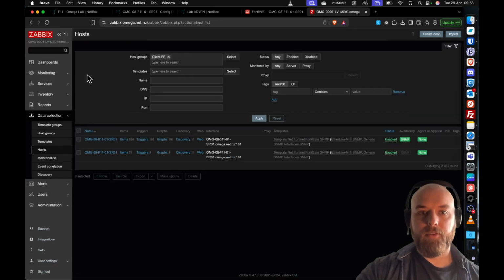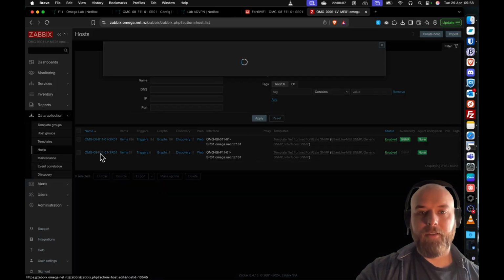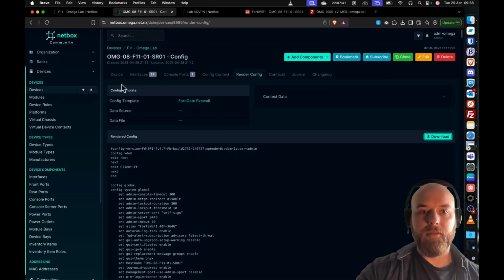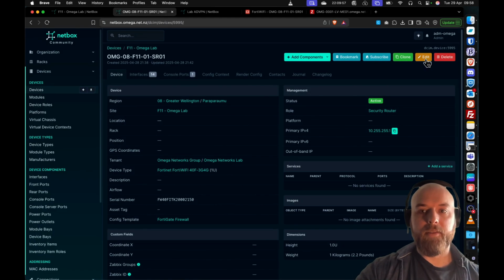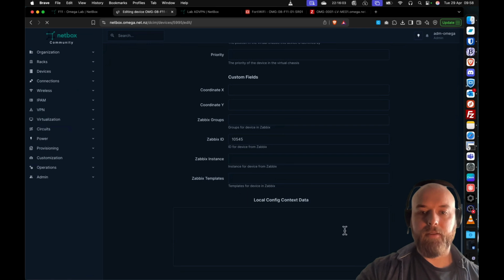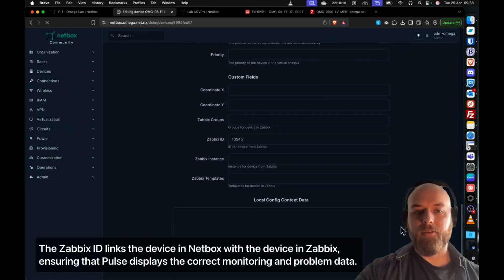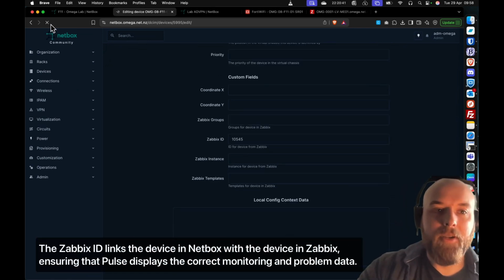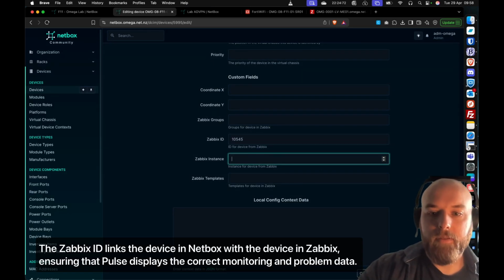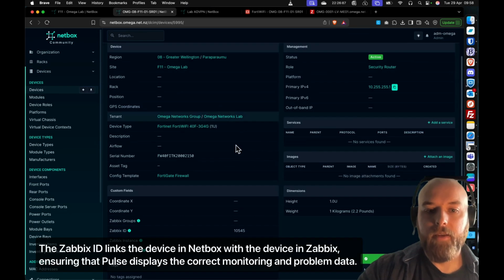Cool, we'll go back to hosts, and I'm going to click on here and grab the host ID, and then go back to NetBox, go under the device. We've got some custom fields here, so one of them is Zabbix ID, so we're going to put that in there. And if this loads, I just have to refresh it. Okay, there we go. Zabbix ID, we'll save that.